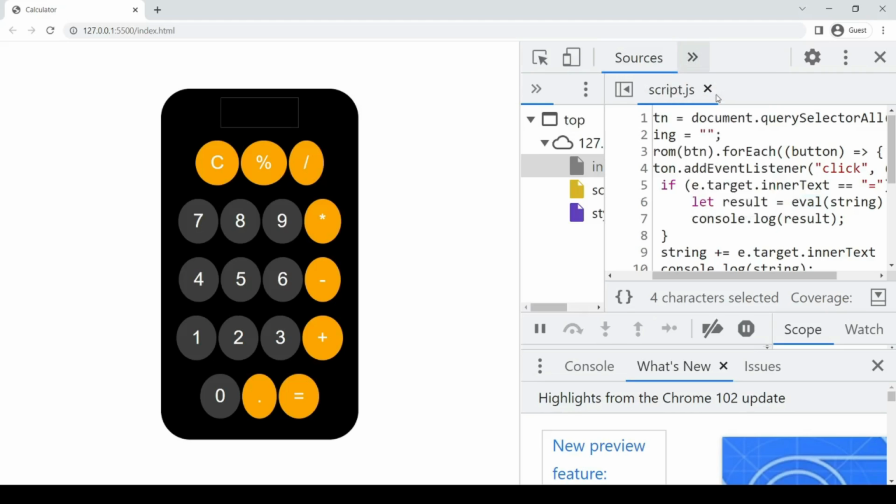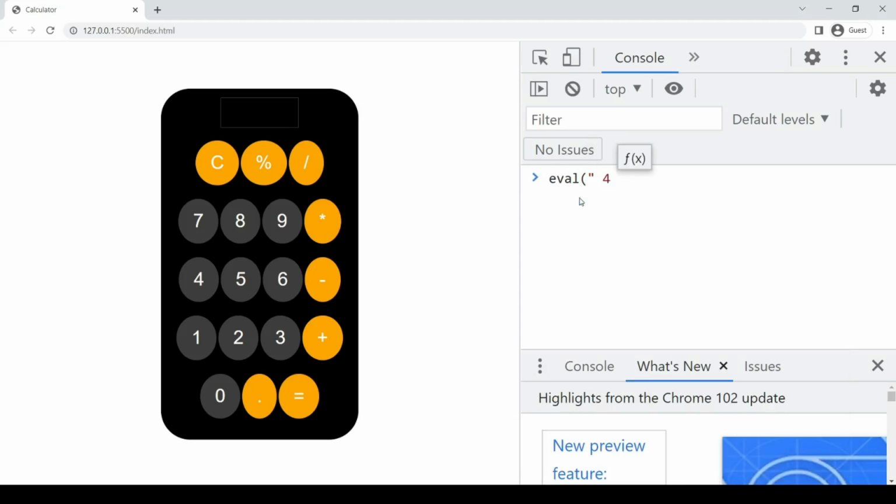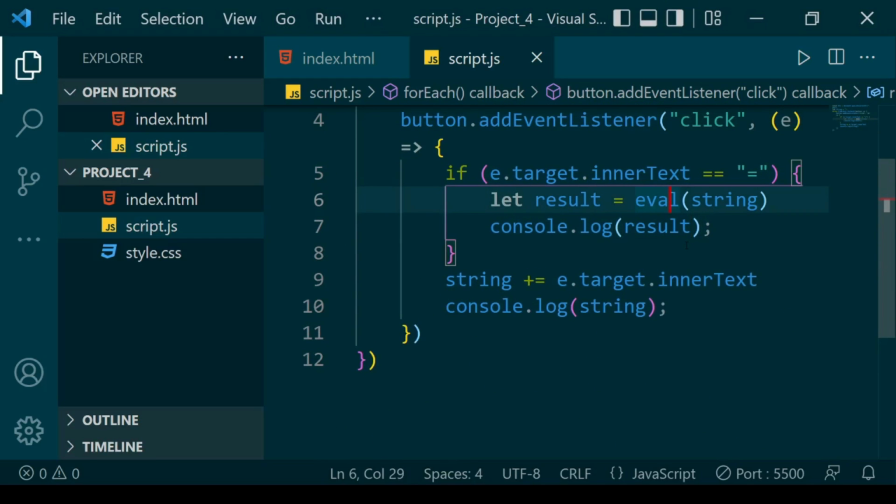So what is this eval method? Let's understand this. I will type eval, and then give it a string, let's say 4 plus 5. Now if I press enter, you can see that we get the result of 4 plus 5, which is 9. So in the eval method, we can give a string like this, and it will give us the result. If I type eval 4 times 5, we will get 20. You can see that it is doing the mathematical calculation for us.